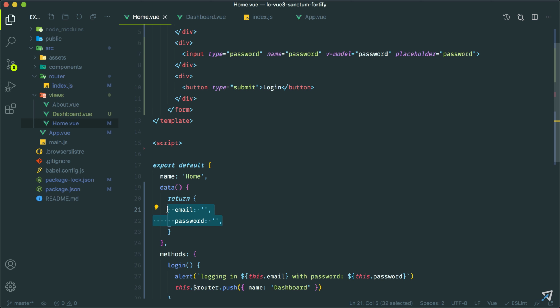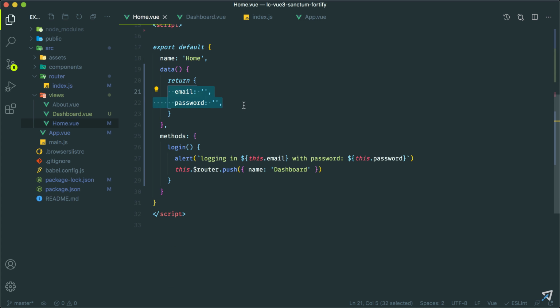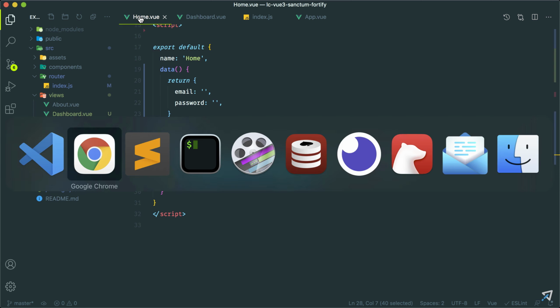It's empty by default. And then I have a login method on submitting the form. And all this is doing is alerting what the user typed in for email and password, and then pushing to the dashboard route. And that dashboard only has this. And this is where I want to show the logged in user's information. So let's go ahead and work on this. So back to our home route and back to the docs.